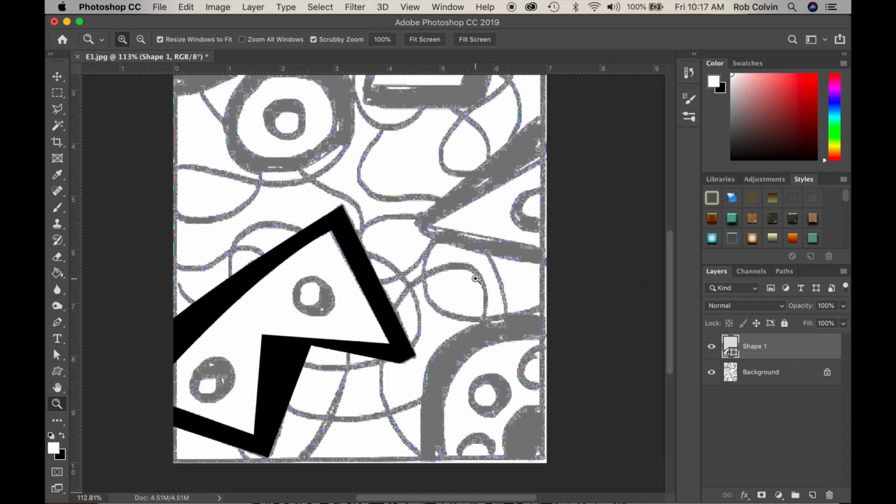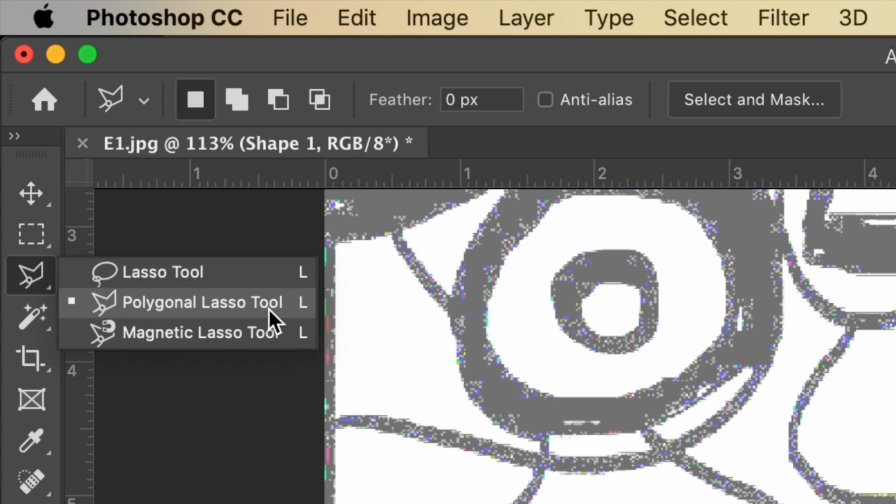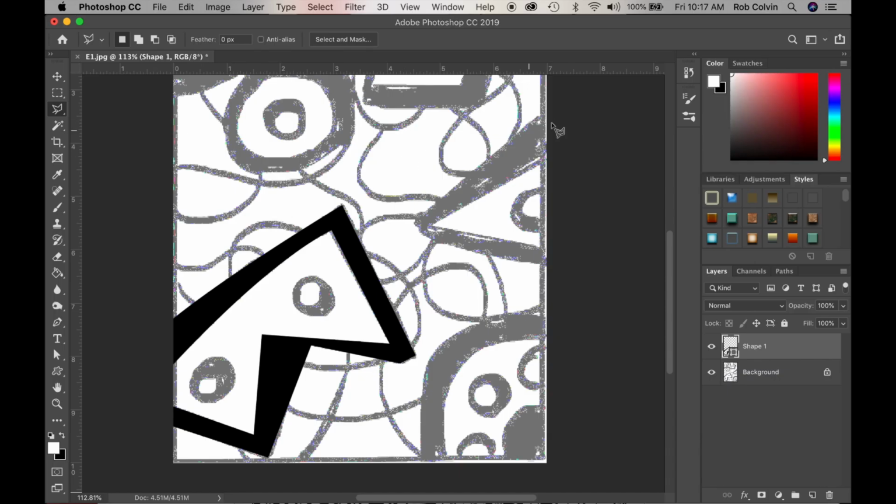So I'm going to show you some other options. So I can press L for the lasso tool. Now what I want here is my polygonal lasso tool. And I'm going to go here. Difference between the pen tool and the polygonal tools, I'm not going to be able to get a curve here. It's just going to be a straight line. So if you want a curve, you would want to use the pen tool. So you can see that I'm making that shape.